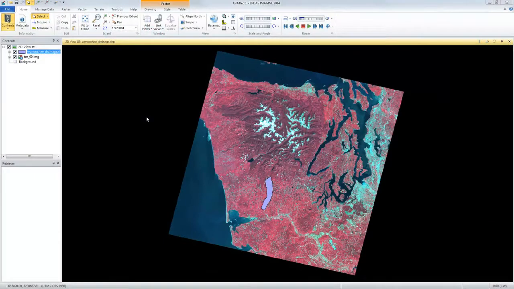I'm starting today with two files loaded in the Imagine viewer. TM00 is a Landsat image showing a portion of Washington state. It's displayed using a near-infrared band combination, so our vegetation appears red, bare ground is a cyan blue, and our water is dark blue or black.